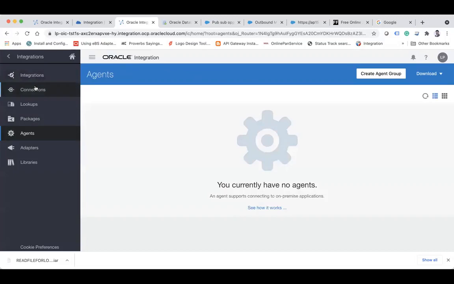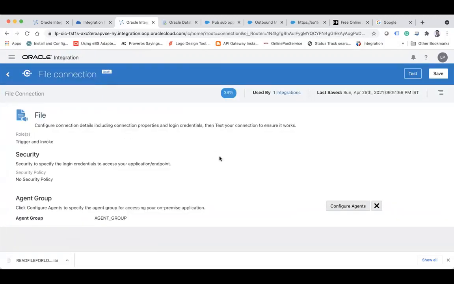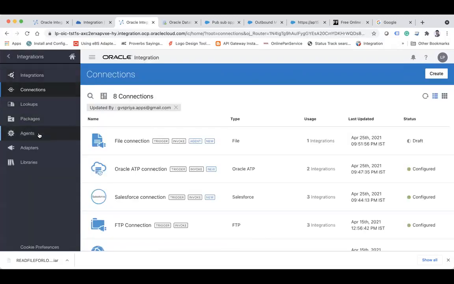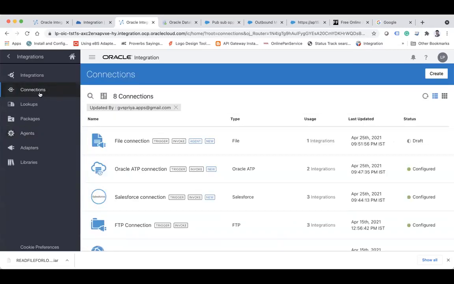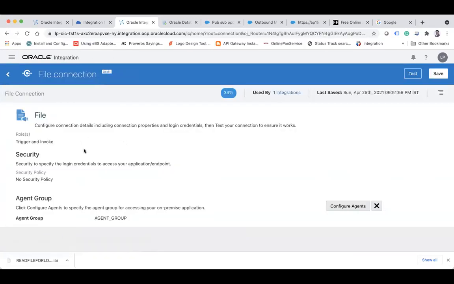Oh, the agent group has also not been created. So maybe you have to create the agent group too. So the agent group will not be migrated. You have to create the agent group and then configure it in your adapter. And along with this, user credentials also need to be configured manually. The login credentials, basically security authentication. The connections will be imported, but the credentials will not be imported.